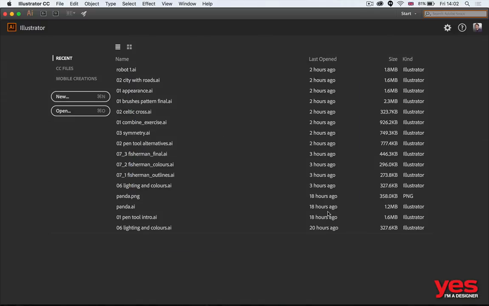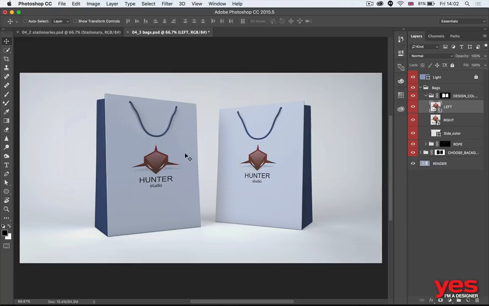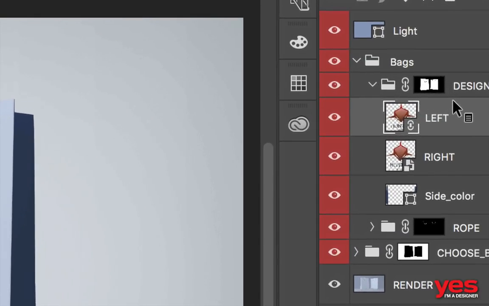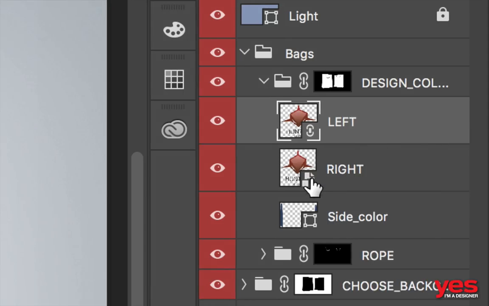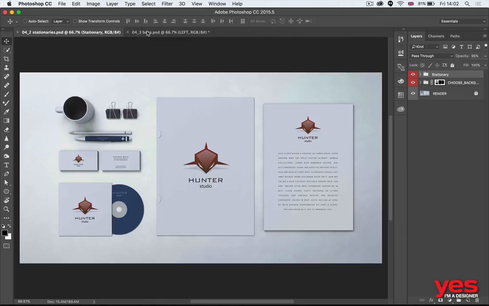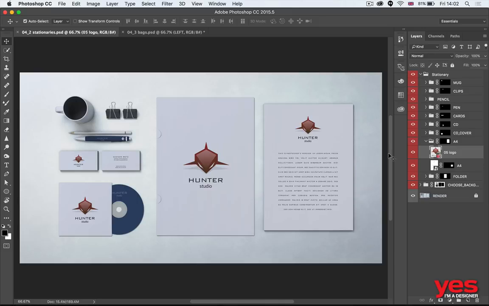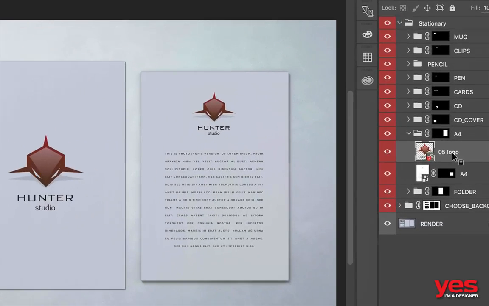Once it's updated, you can see the difference between the two. This is an embedded smart object. This is a linked smart object. And in the other document, when I go into this document here, you can also see that we have the same logo, and everywhere where that logo is, it's supposed to be linked.